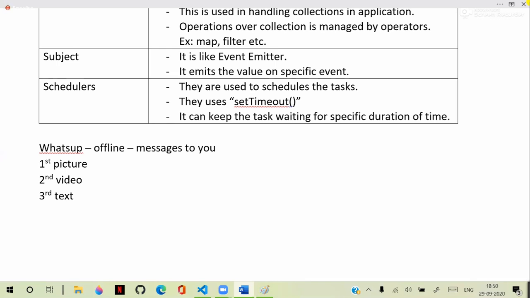Now, when you are offline, you are not online. Then you come online. When you are online, as per the order, that means at what time they were sent, say they sent at 7:10 p.m., 7:15 p.m., 7:12 p.m., like this. So the first question here is, when you are online, will you receive all the three messages at a time?